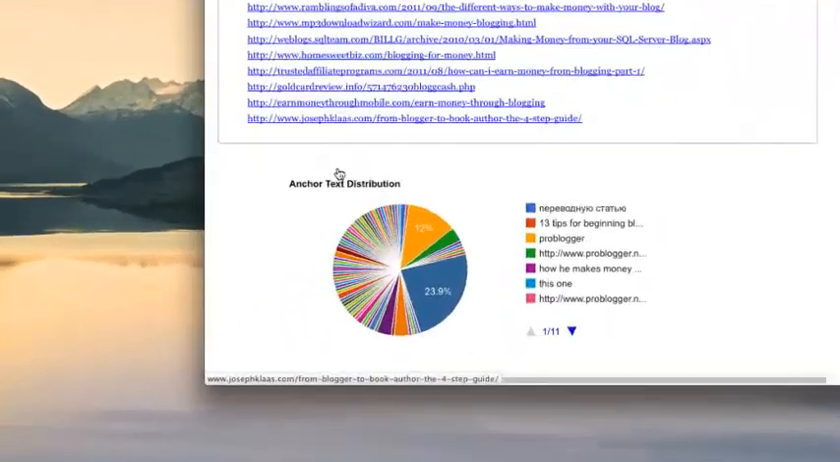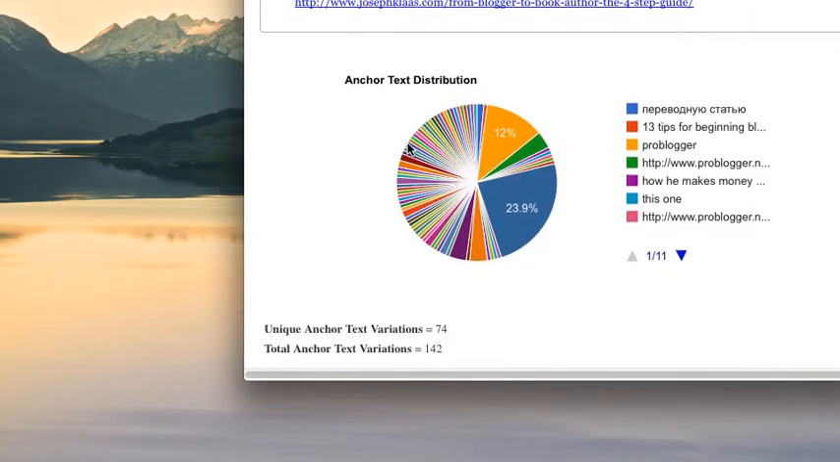If you scroll down a little bit more, you can see the anchor text breakdown of the links. This page has 74 different unique anchor text variations. If you look at this pie chart over here, you can see that the term "make money blogging" occurs 23.9% of the time. And the second most common anchor text is ProBlogger, which occurs 12% of the time. Nowadays, I like to have my keywords in the 10 to 15% range. Any more than that, and there's a good chance that Google will hit that keyword with an over-optimization penalty. Of course, ProBlogger is a well-known authority site, so I'm sure it has a little more leeway compared to our own sites, so 23% is still okay for them.